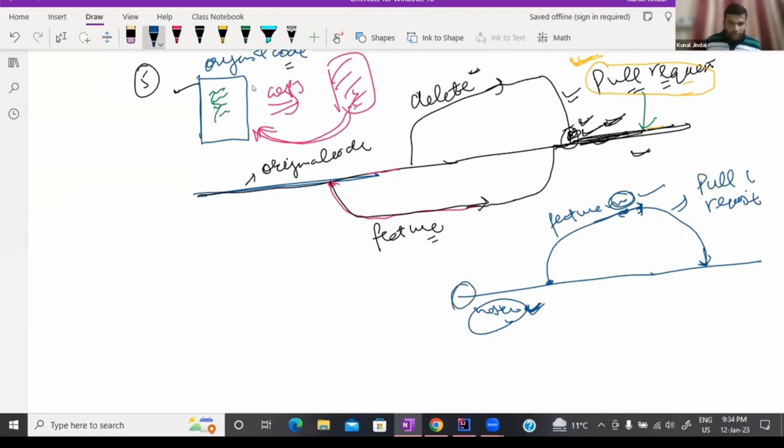So whoever is the owner of this repository, he will view your pull request. He will see whatever changes you have done. And if he feels that the changes are correct, he can simply merge your changes, and then your changes will go into the main code. This is the concept of branching. Branching is nothing but creating your own copy of the project, changing it whatever you want to change, and then you merge it, right?